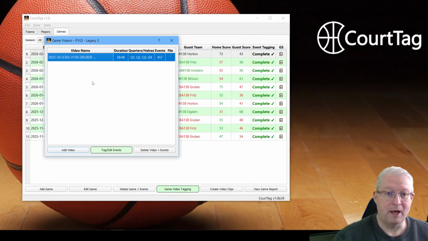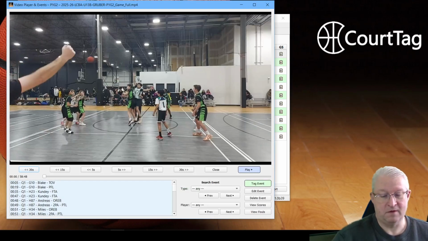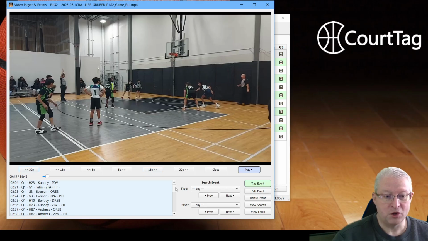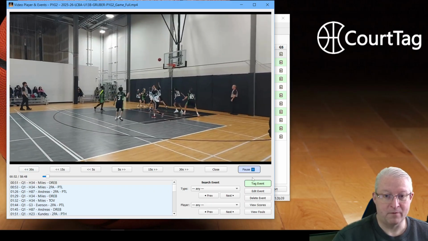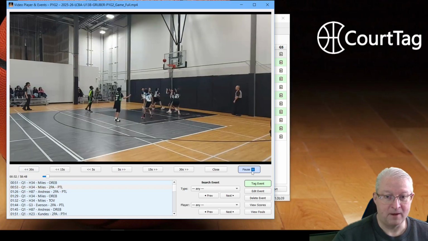So here's one game. I want to tag or review the events. This is what CourtTag does. So it opens a viewer. It has a navigation bar for you to move ahead, skip ahead, and then it shows all the events. So if you look down here on the bottom left, you can see the time of the event, the quarter, which player, home, their jersey number, their name, if you give them a name, what he did. So there's an offensive rebound there. So that is an offensive rebound for 34. And then right after that, that is a 2-point shot attempt in the paint low.